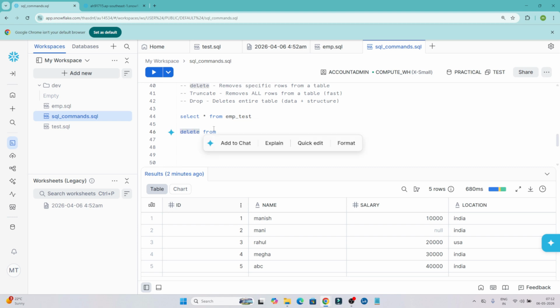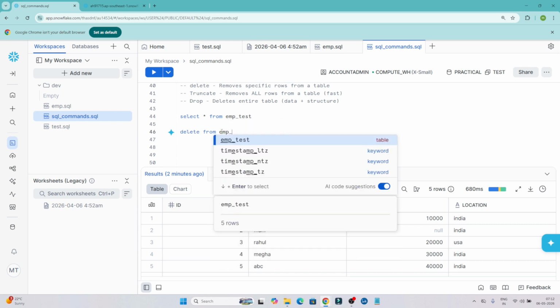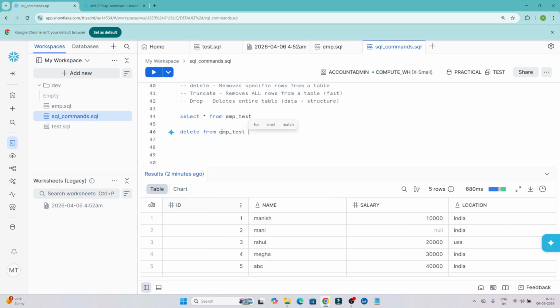First you have to write delete from which particular table? Our table name is employee test, right? So I will write employee test, and after that which particular row you want to delete. So I will write where id equal to 3. Whenever you have to remove a specific row, we use the delete command. And what is the syntax? Delete from the table where id equal to 3.